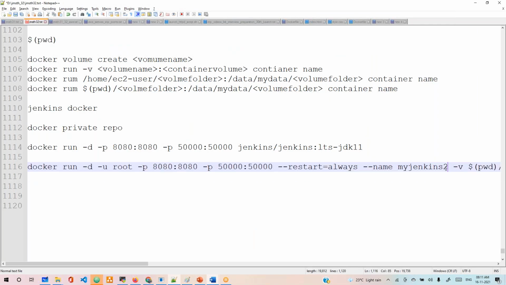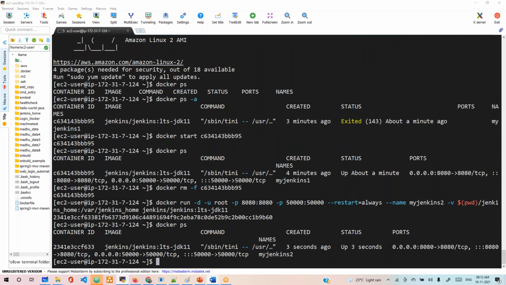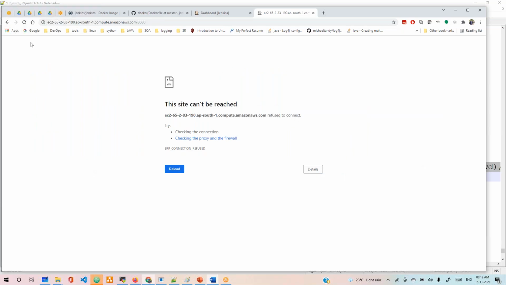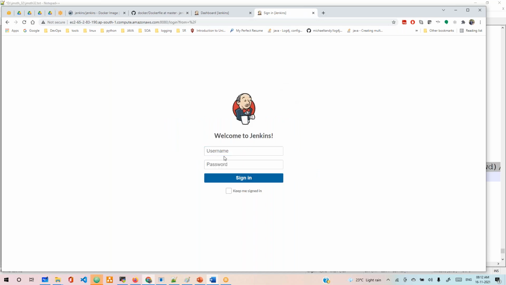I'm going to run this Jenkins again, the same one, with the option. Docker ps. Let's see, my Jenkins will come up again. I'm playing with Jenkins today, right? If you want to know all the features, this is mandatory. If you only read and understand, that's fine, but if you do the practical, you will never forget it at any time.